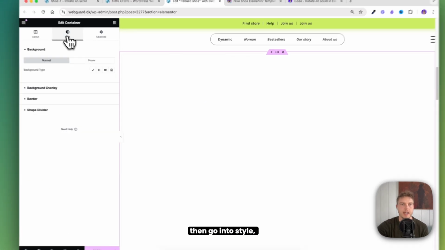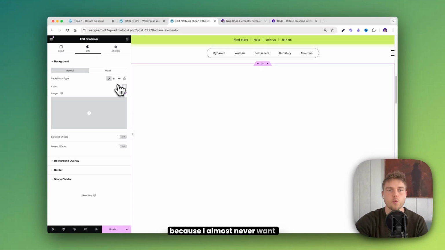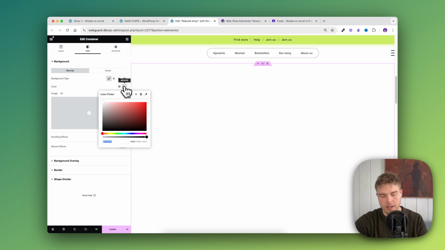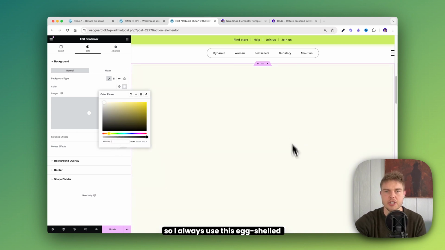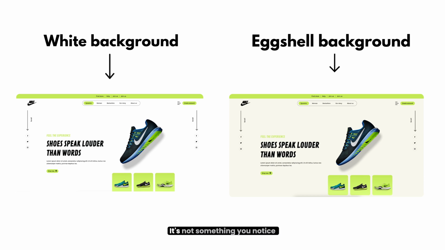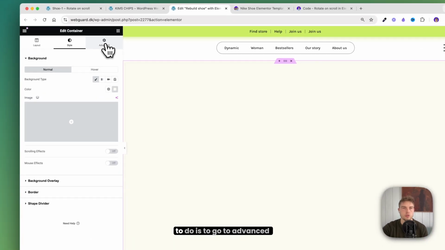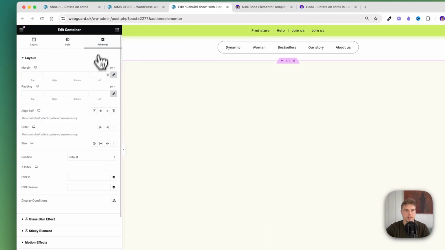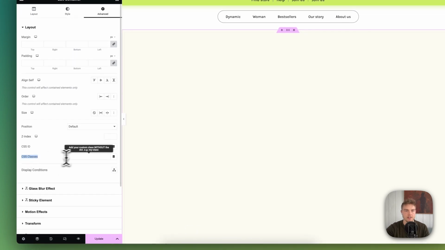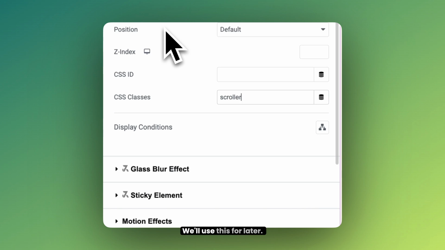Then go into style, because I almost never want the background to be white. It just becomes too flat and bright, so I always use this eggshell color or something like it. It's not something you notice as a visitor, but it really levels up your design. Then the last thing you want to do is to go to advanced and find CSS class. Here you'll need to type in scroller. We'll use this for later.